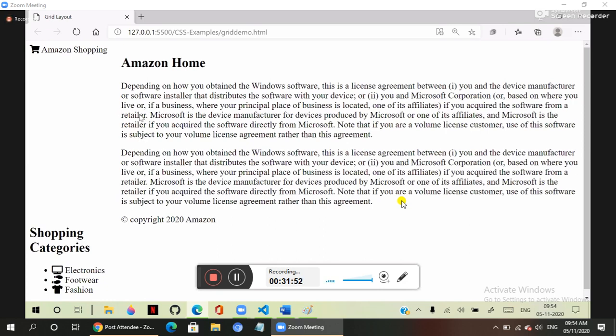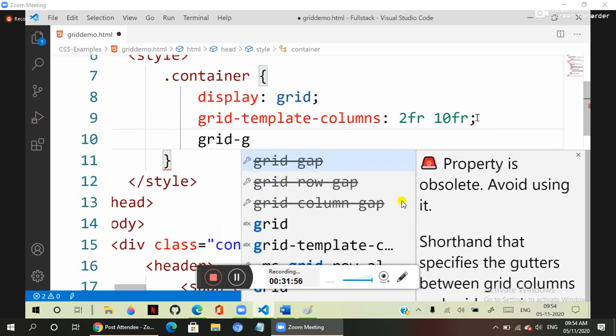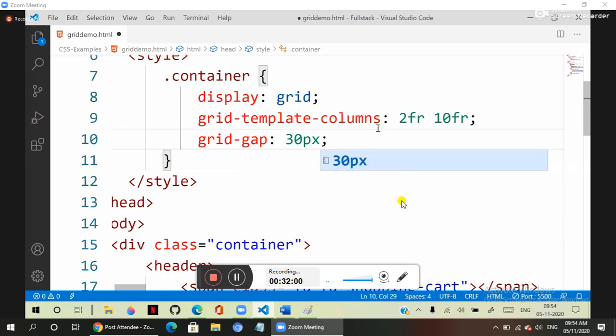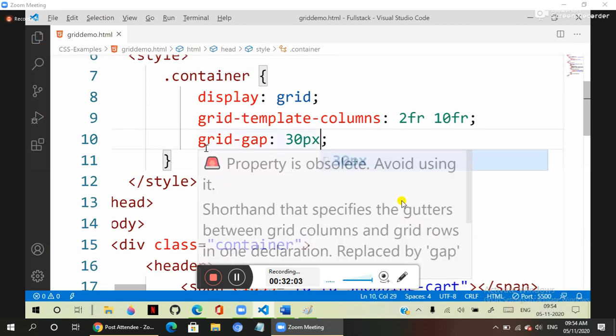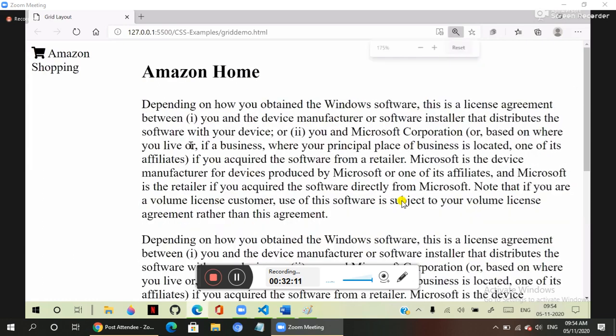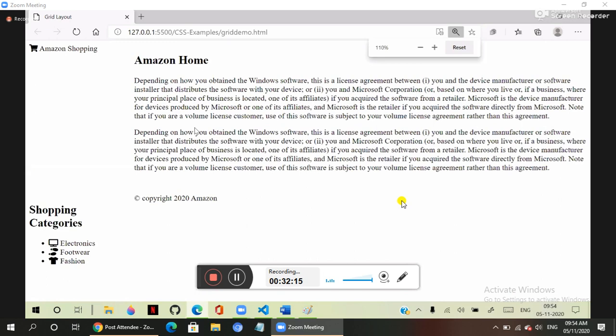If you want, you can give some gap. We can write grid gap. Grid gap how much? Suppose 30 pixel gap. Little gap will be increased. Remember, this is a responsive design. That means if it goes on to mobile, it fits on to mobile. Here comes the key point.